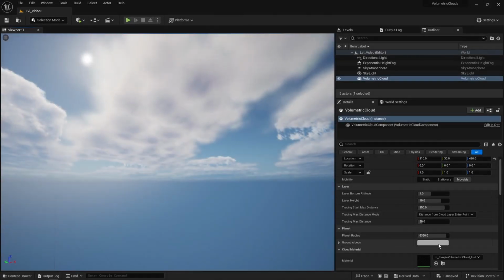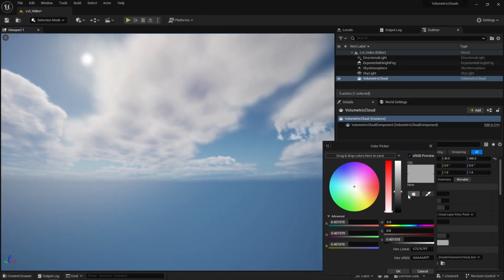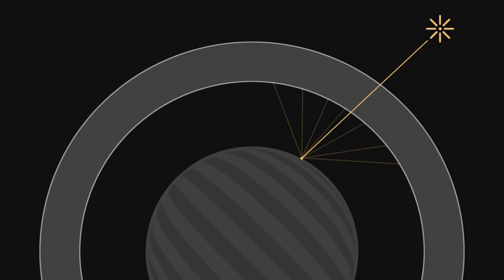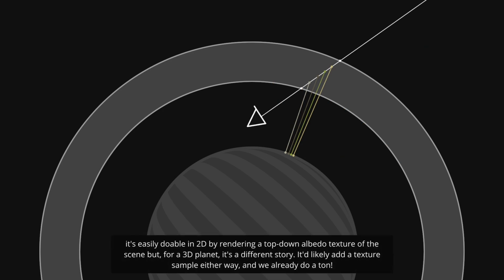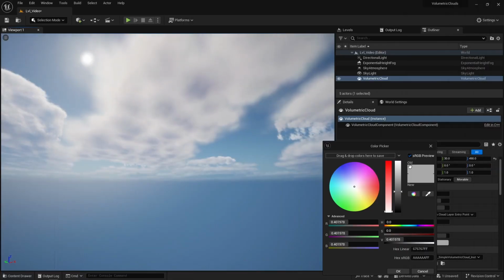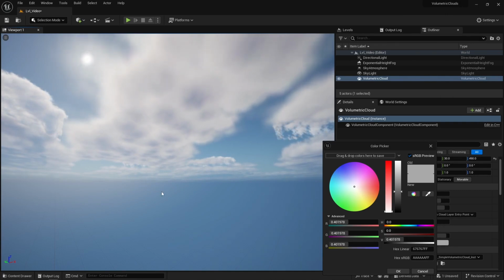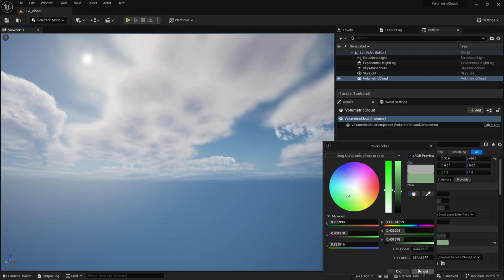Next is the ground albedo. You'll see in a minute that the cloud shader has a built-in option to fake the sunlight bouncing off of the ground and reaching the clouds from below. And because it would simply be too expensive and complex to compute what the actual ground color is for each cloud sample, especially for a 3D planet, the ground albedo is instead approximated using a constant color. So if you're building a landscape mostly composed of grass, forests and whatnot, I suppose this should be somewhat greenish. Feel free to experiment with it.